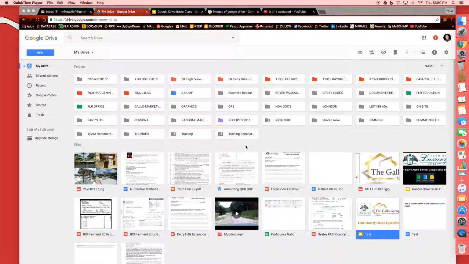So we're going to get started with your Google Drive. Google provides you with 15 gigs of cloud storage on your drive. It does include your mail, your presentations, your documents, your spreadsheets, and any files that you create and upload. Google Drive allows you to create folders, like you see here.